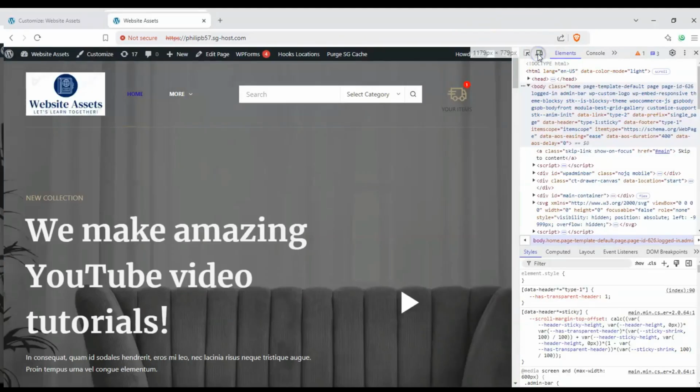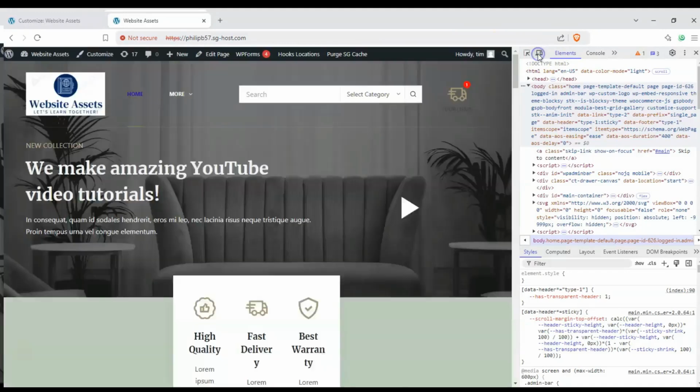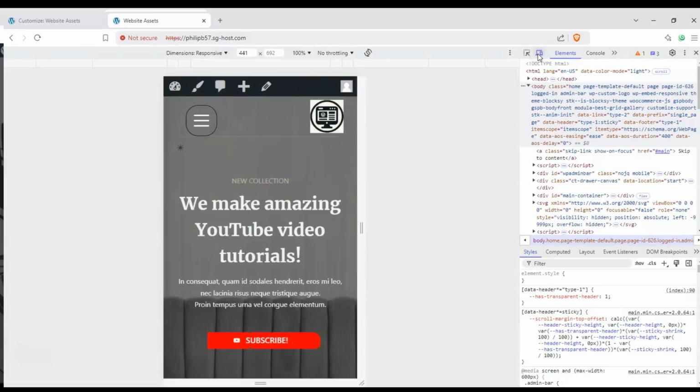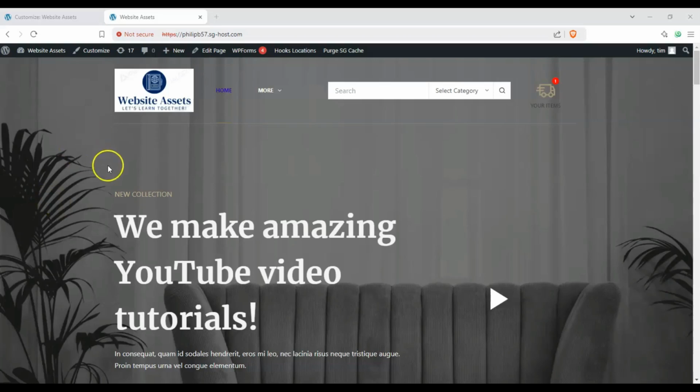In this video, we're going to show you how to have different logos for mobile and desktop on the same site at the same time on WordPress Blocksy. Okay, so we have our desktop version here on the home page, and we have our logo here.